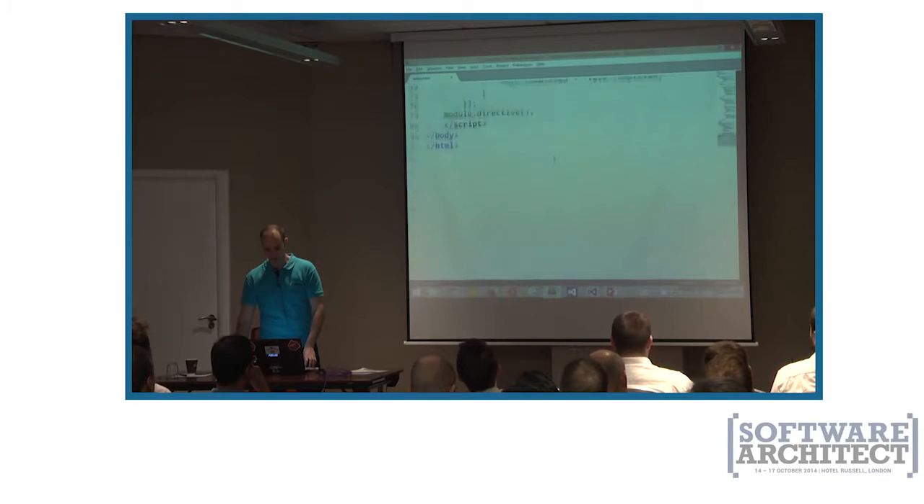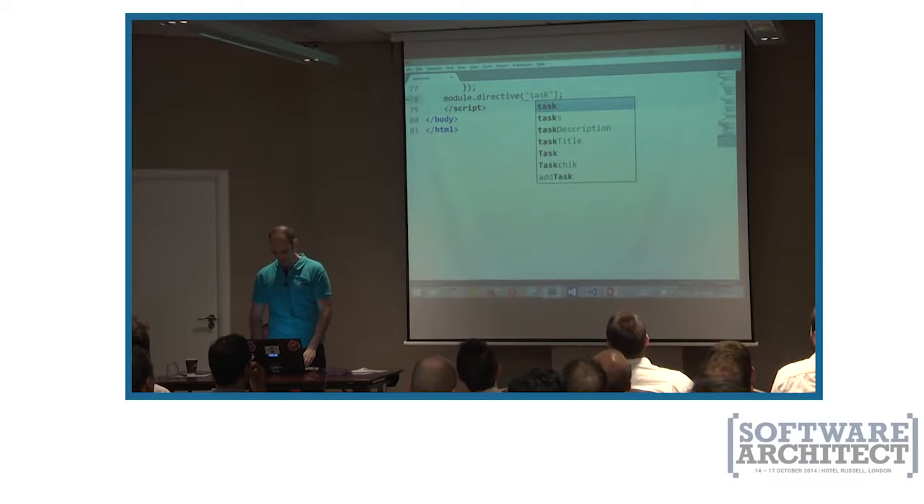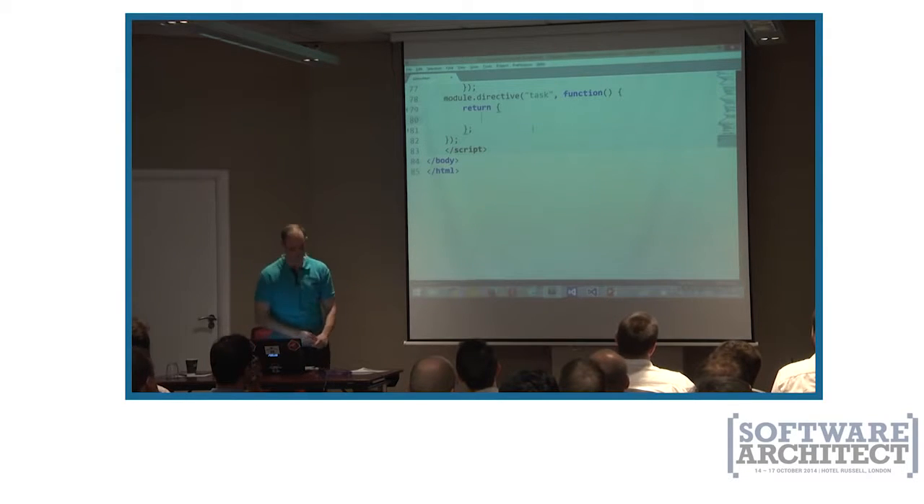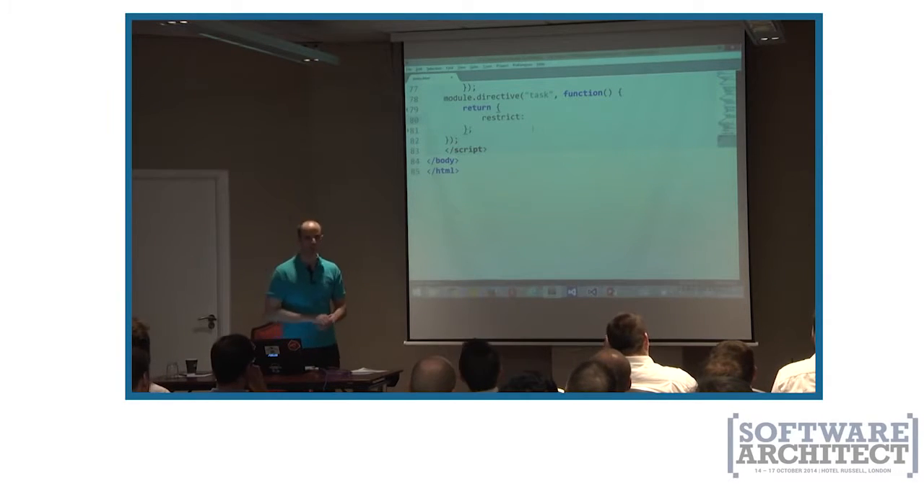So let's create a directive. So we're in a directive. We give it a name. So this is the name, task. And it gets a function. And this function will return a configuration for this directive. So we do a return here, and it will return some configuration. So the first thing is what's called restrict. This tells Angular where to look for this directive, because what Angular does, it gets the HTML, it goes and looks for task, right? So it can look for it in 4 different places.